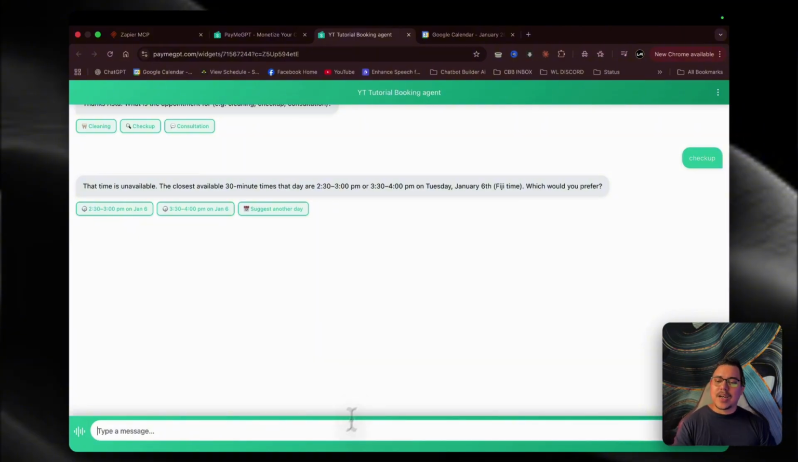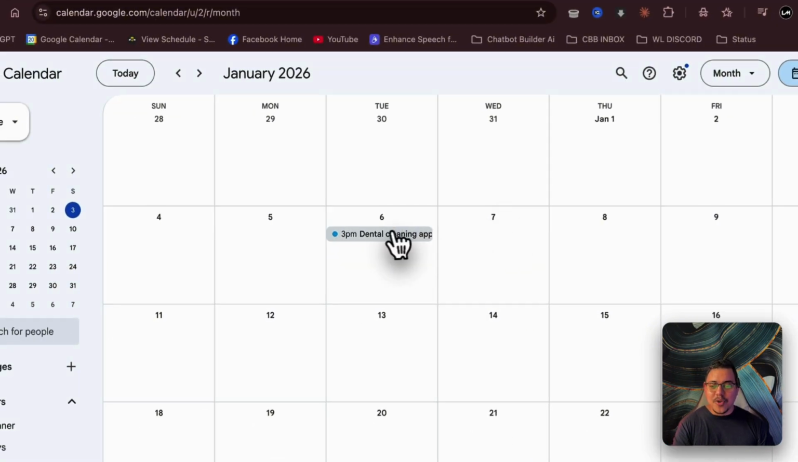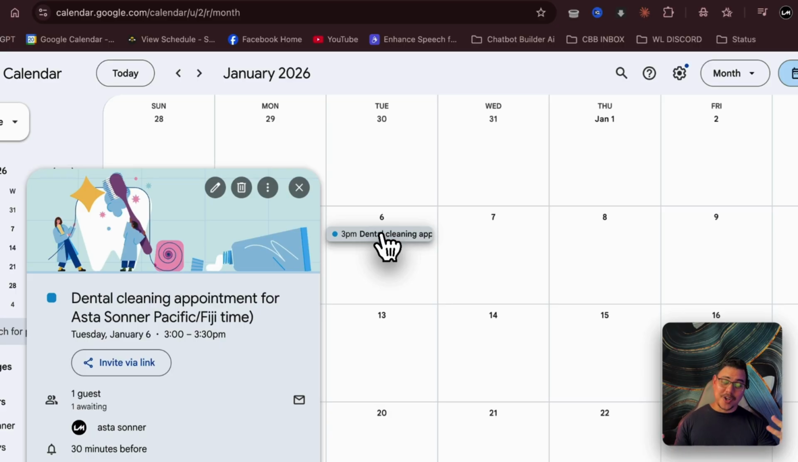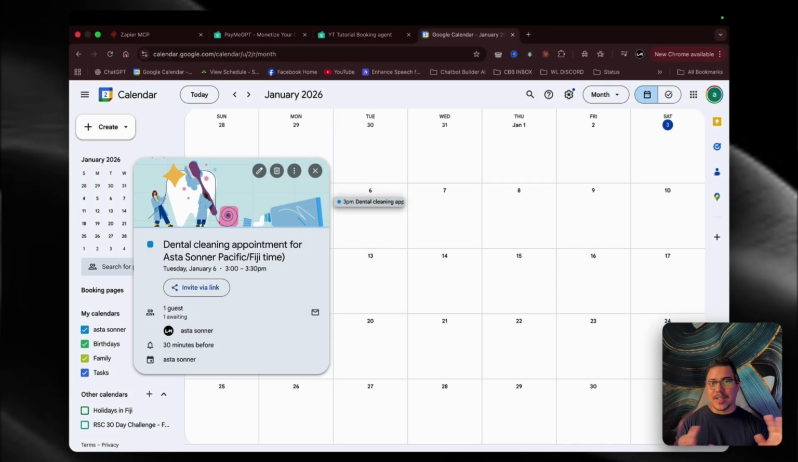That time is unavailable. The closest available 30-minute times are 2:30 to 3 p.m. or 3:30 to 4 p.m. on Tuesday, January 6th. Which would you prefer? So it actually knew for a fact that this slot was not available, which is incredible. It prevents a double booking.